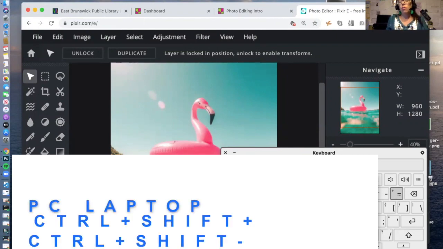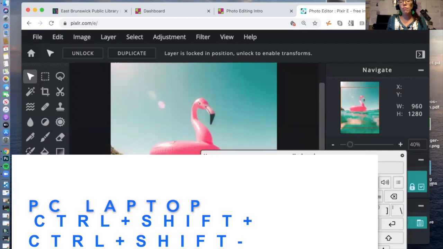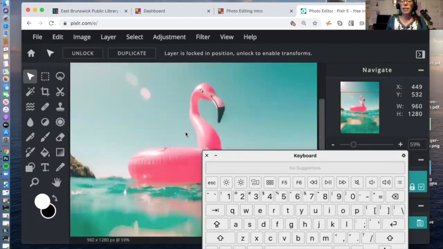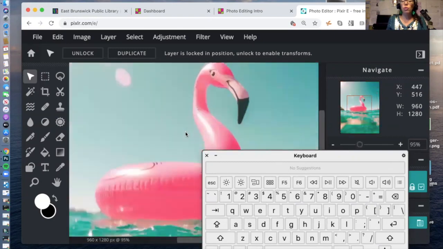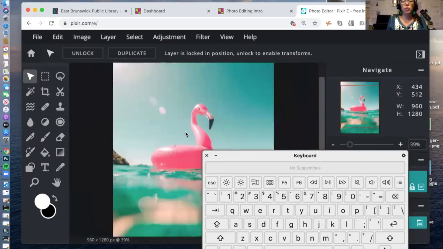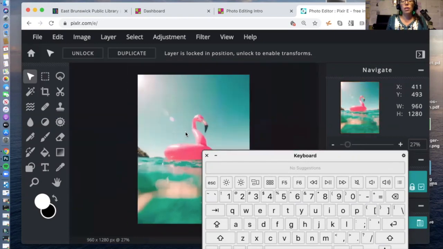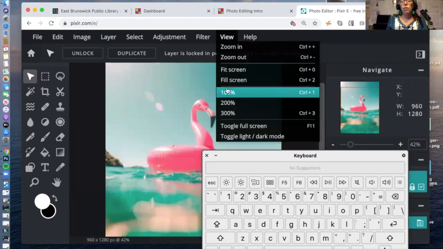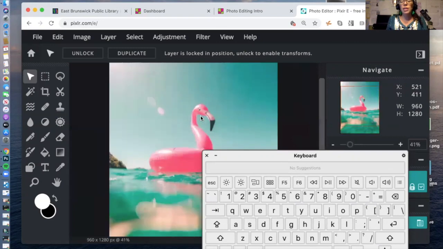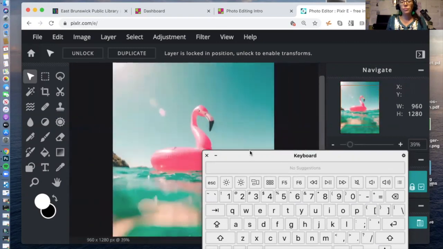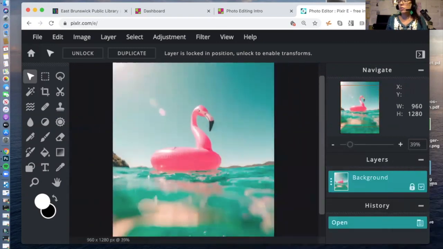Depending on the mouse that you have, you might be able to roll the disc on your mouse and also zoom in and zoom out. I know this only works on Pixlr, it doesn't work on Photoshop. In Photoshop, you have to use the keyboard. Or you can go here to View, and you'll have other options to zoom in and zoom out. So we're gonna be zooming in and zooming out a lot. Okay, so we know how to zoom in and zoom out.